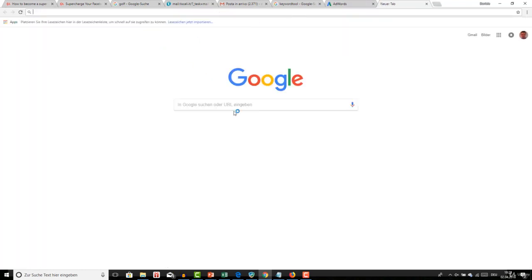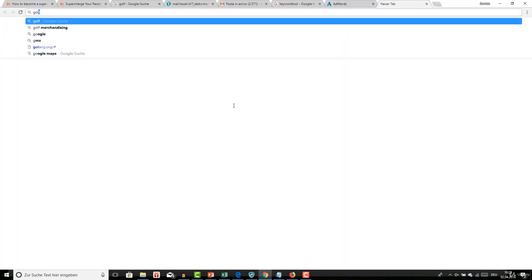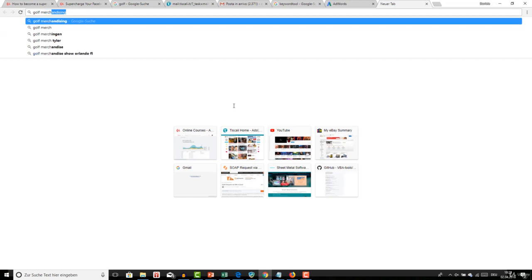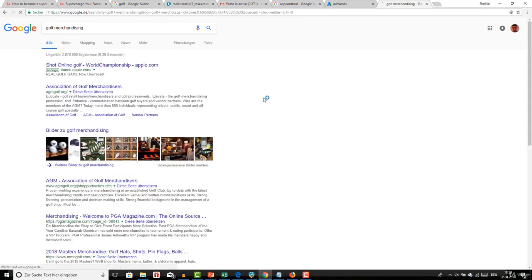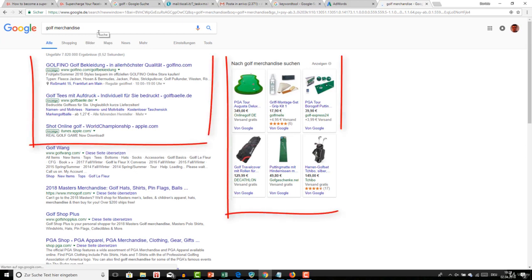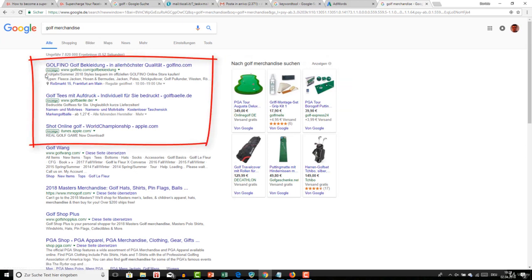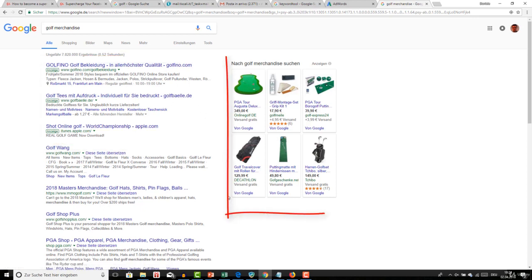The second way is to go to Google and type golf merchandising. And what is incredible here, you will see ads. That means that there is a market. Otherwise there is no market here, not too much market. There's only one ad, but merchandise. And here you see with golf merchandise, this is an ad, this is an ad, this is an ad. And here there are some ads. That means that there is a market.